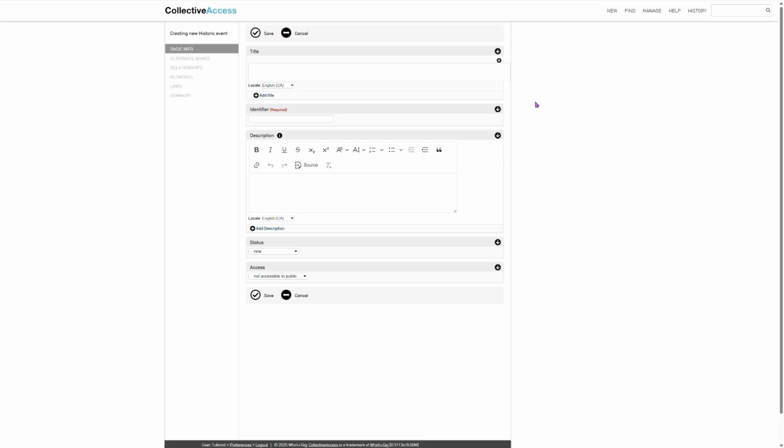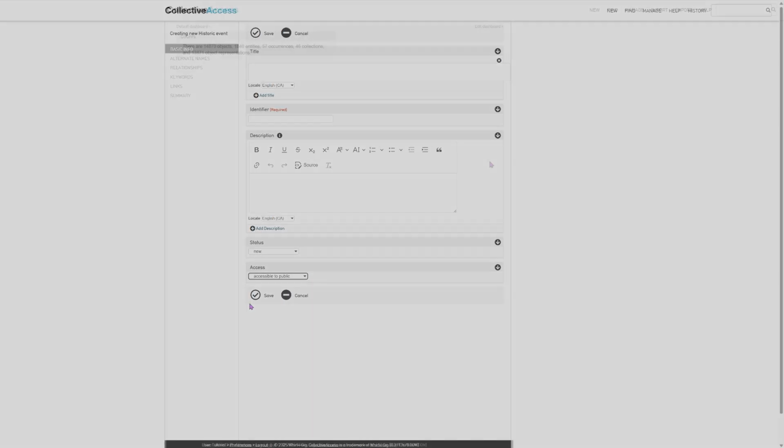Then for the description, you're going to provide a brief description of the event. Status, you'll select the completion status of the record from the drop-down menu. So for example, I can select completed, editing complete, editing in progress, new, or review in progress. And then finally, I'll select the access from the drop-down menu. So I'm going to select accessible to public. Once I'm done with this record, I'll click Save to save the new record.